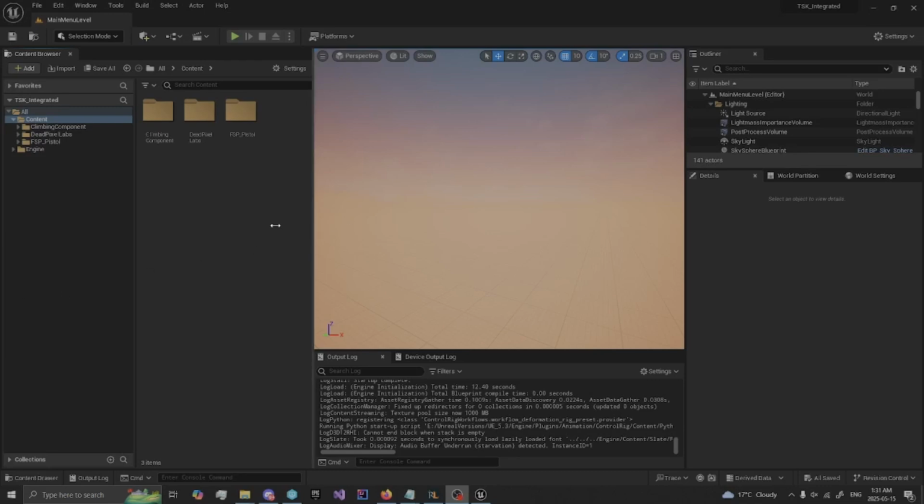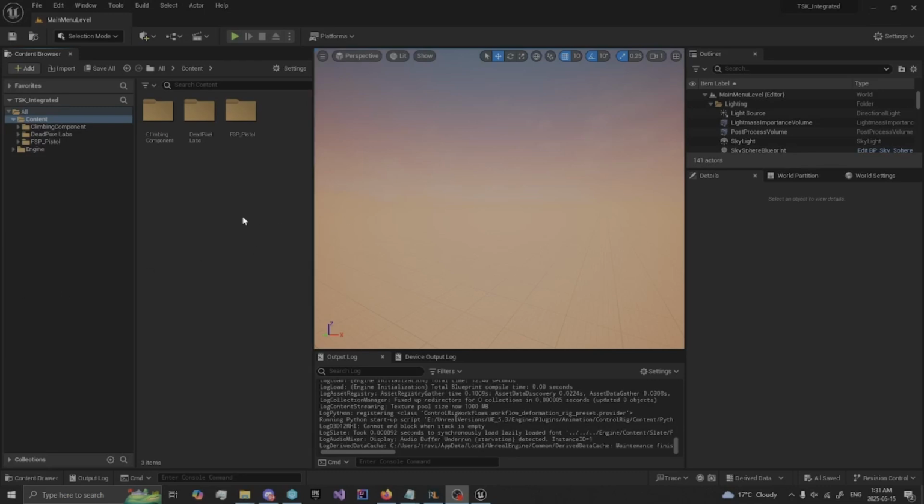In this video we'll be integrating the climbing component into Tactical Shooter Kit. For this one I'm using version 5.3, and the version of Tactical Shooter that I'm using is the one in the Discord download, but it'll also work just the same for the other one. The only difference is a few meshes for now. So without further ado, we will get into this integration.